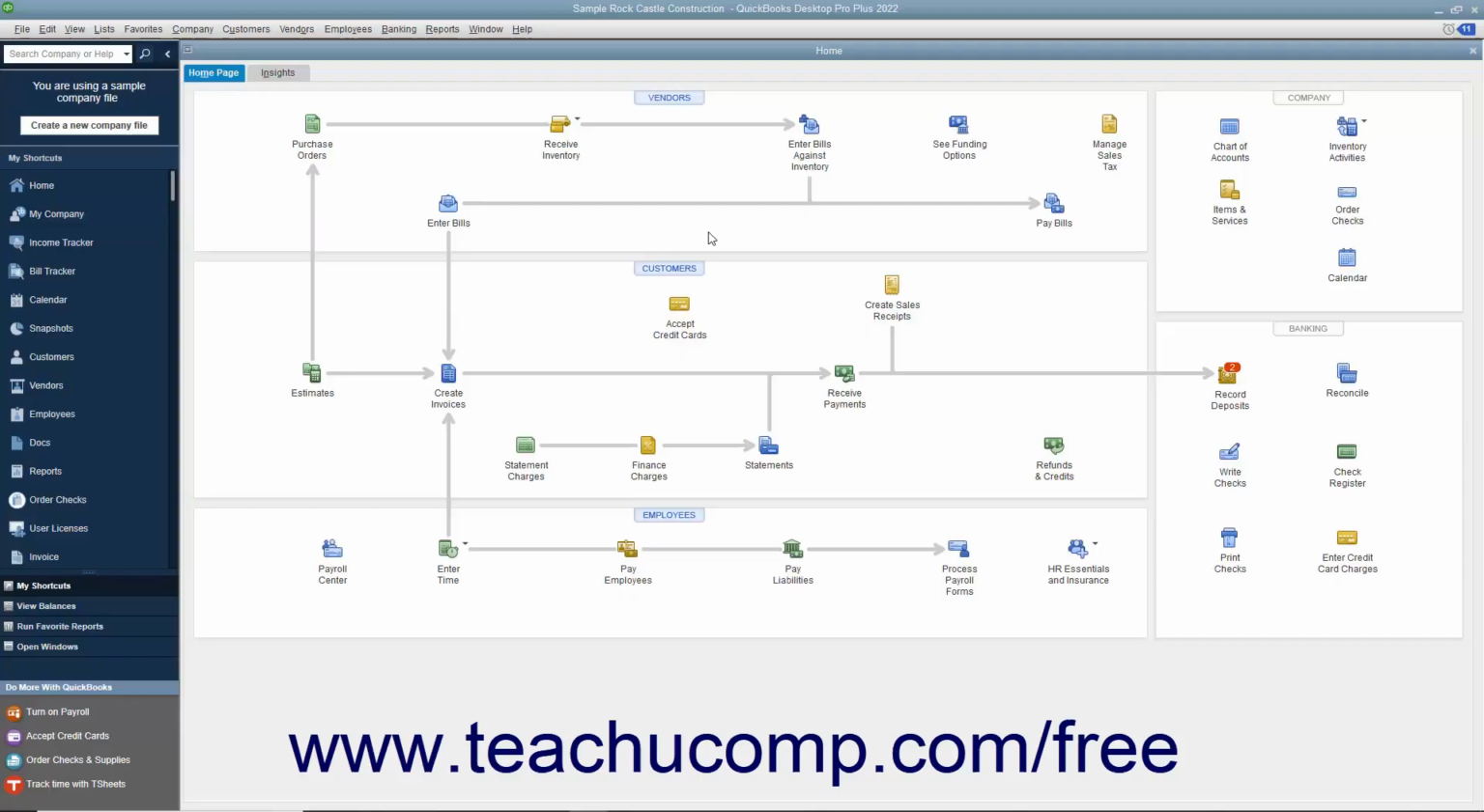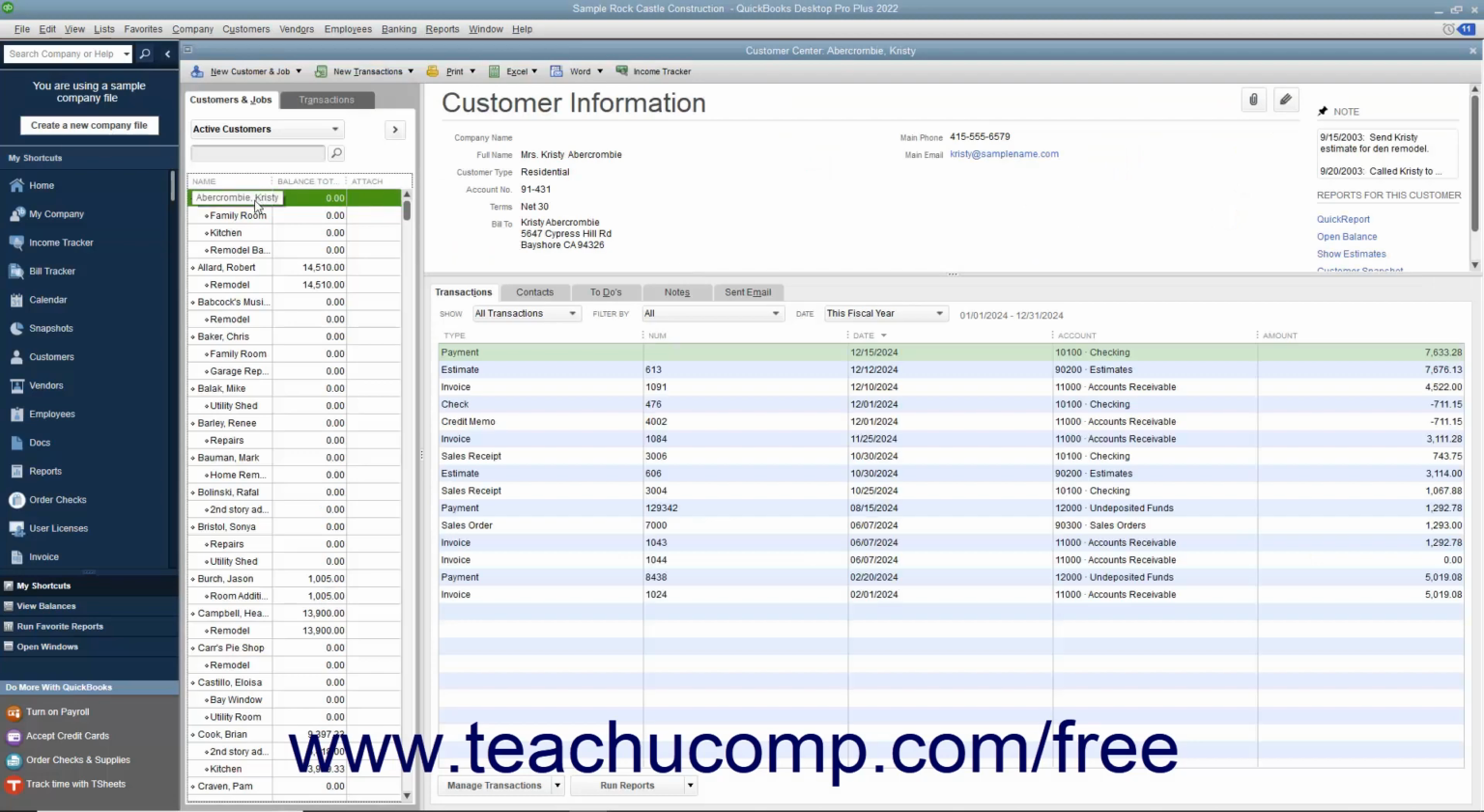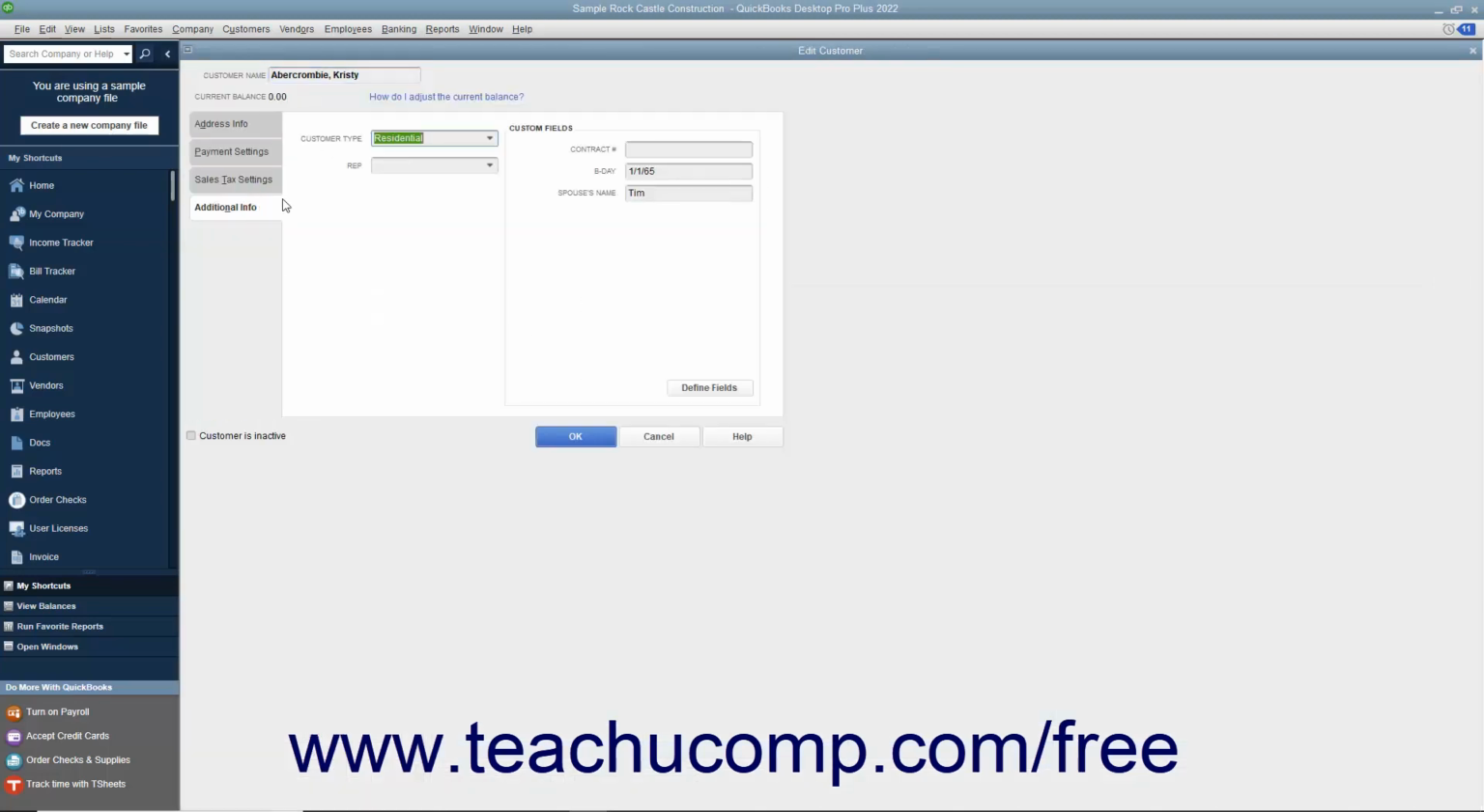You can add your own customized fields to the Customers and Jobs, Vendors, Employees, and Item lists in QuickBooks. This allows you to create fields that will appear for each record in a list and let you track information specific to your particular business. For example, you could add fields for color, size, and style to your item list to create items with the same general description in your inventory and then differentiate between them by color, size, and style.